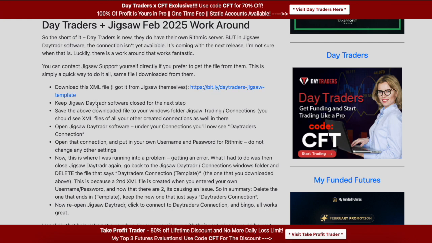Keep Jigsaw Daytradr closed, so we would close out the software. You save this file that you're going to download. It's just an XML template. You save it to your Jigsaw Trading / Connections folder. And when you're in that folder in Windows Explorer, you'll see all your other connections. Each one, if you have other accounts with other firms, you'll see an XML file for each connection you've ever created. So you save this file in that connections folder. You now open up Jigsaw, and you will now see that DayTraders is available.